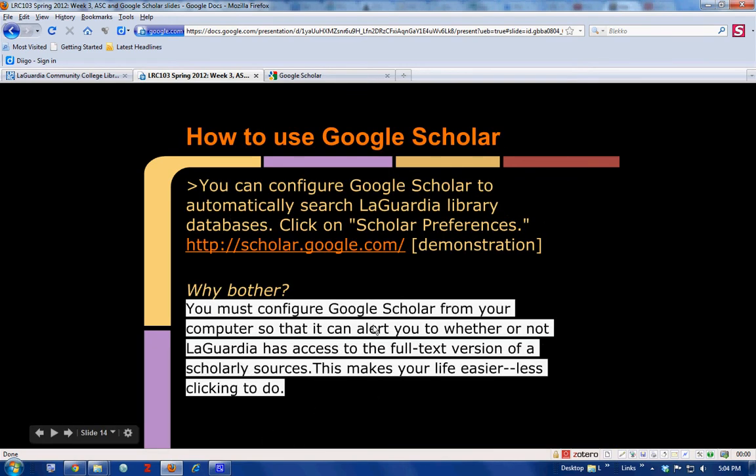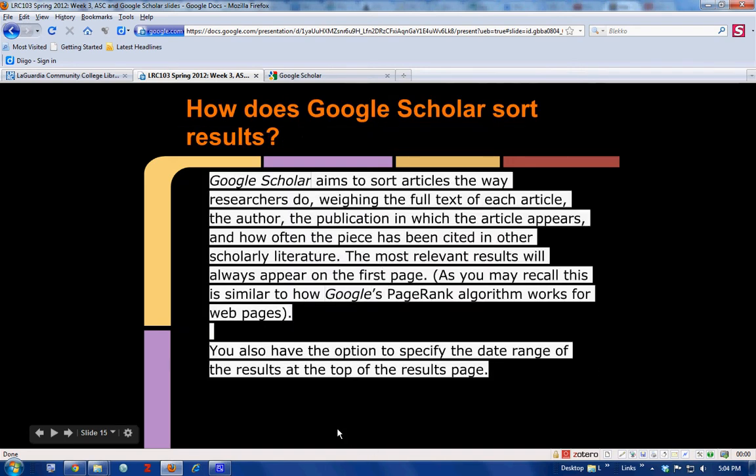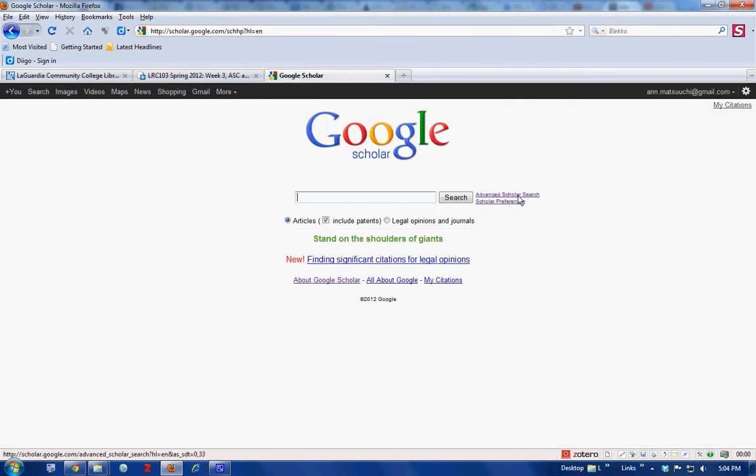Now, what's useful is that you can configure Google Scholar so that it will actually work together with the library databases. It will check all of the results to see if it's available in full text. So let me show you how to configure it.